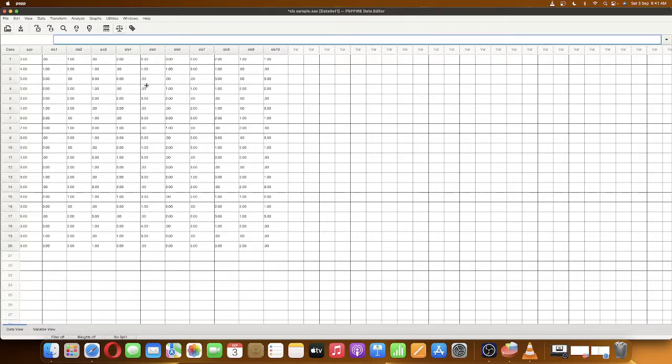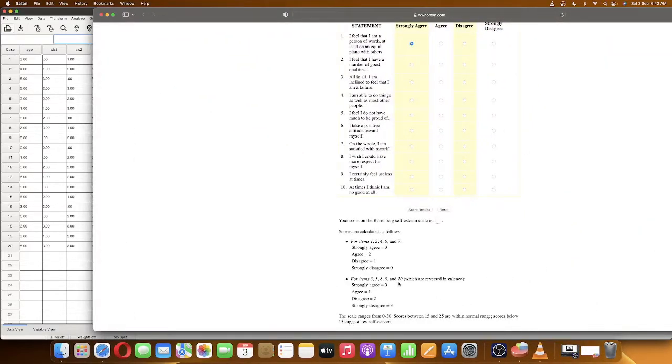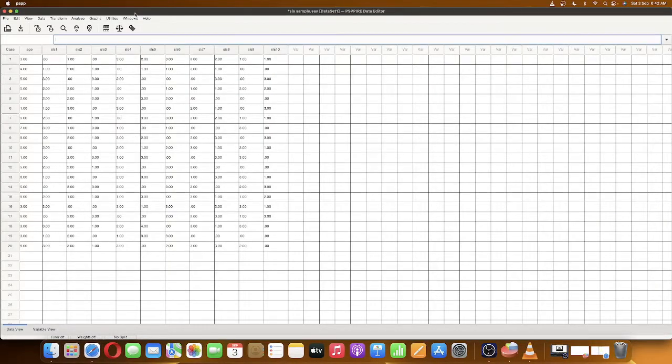So all the items in the scale are now in perfect harmony. Items number 3, 5, 8, 9 and 10, these are the items, if you remember, they have been reverse scored. Now we can safely go ahead and calculate the total.